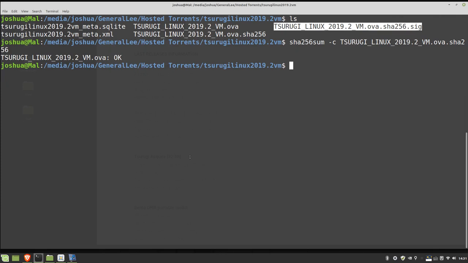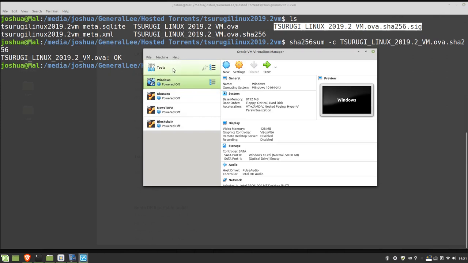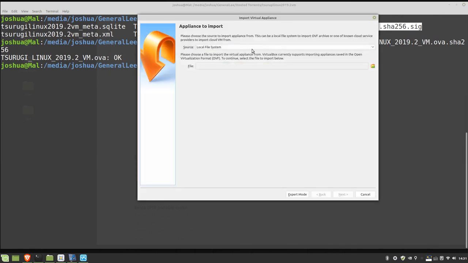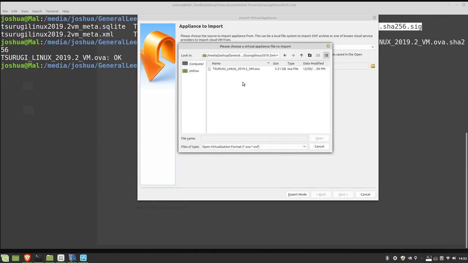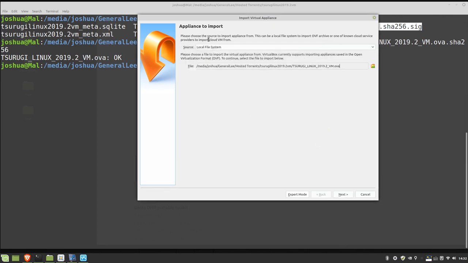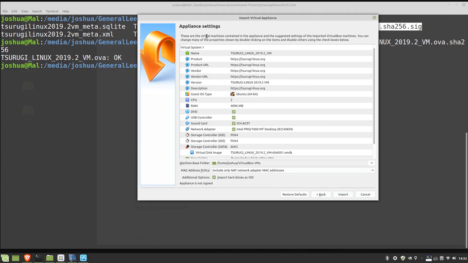So now we can go to virtual machine or VirtualBox, and then I'm going to import the appliance in local file system, and then I need to select it. Okay, so now I've selected the location of the OVA. I'm selecting it, click open. This is where I'm going to import it. Okay, then I click next. And then this is the appliance settings. I can change what I want this to be configured to.